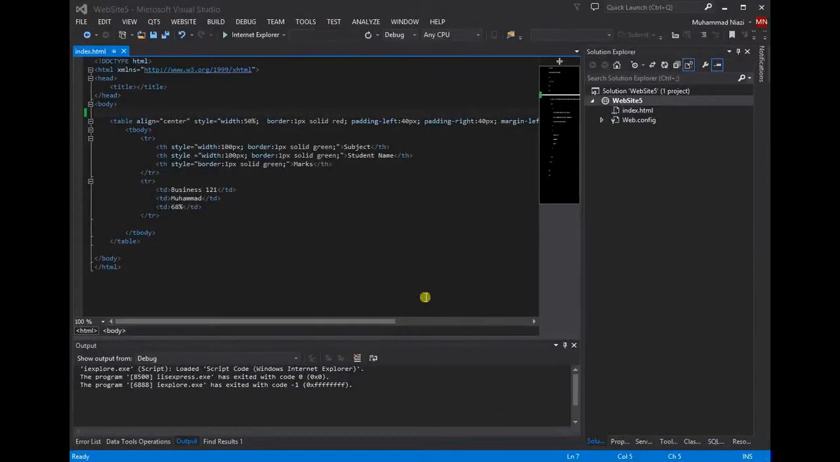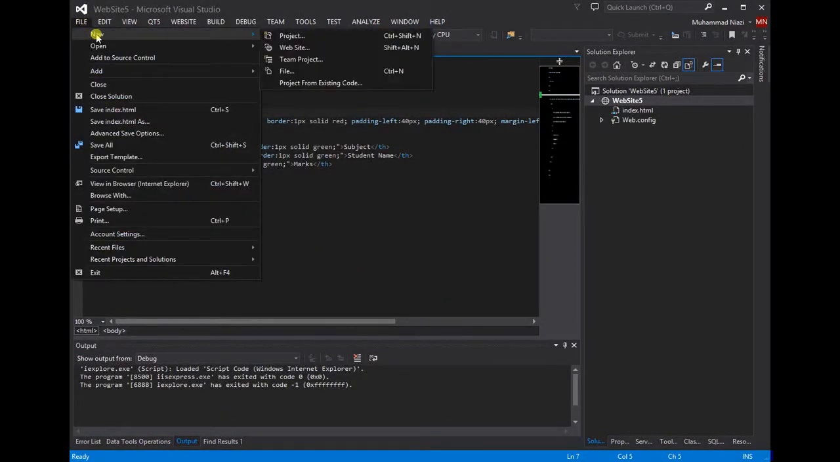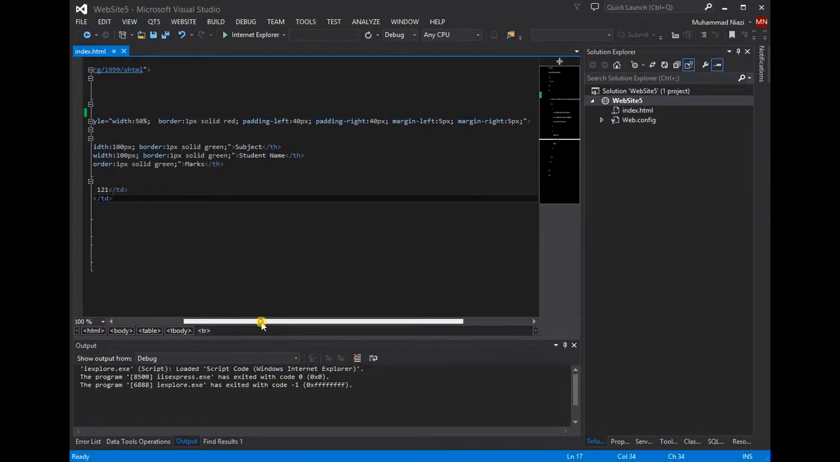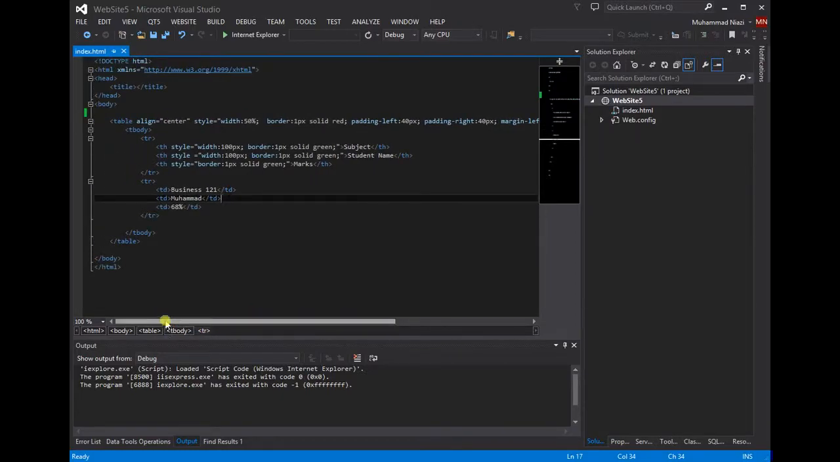Okay, so I have already set up this website project. I went to New and then Website project, and I added some code to it. We have one config file and one HTML file, and this is the code of index.html. Let us go through the code itself and see what it is doing.